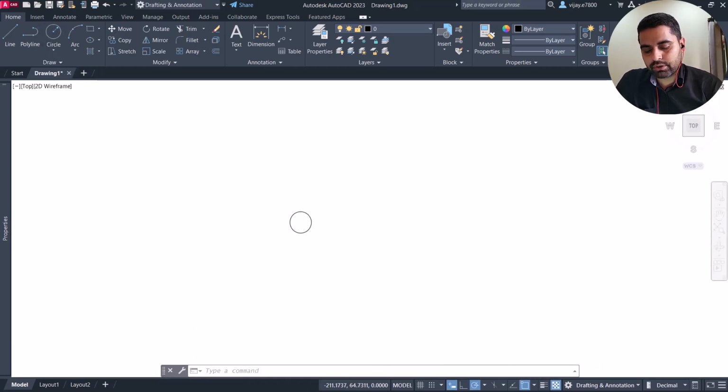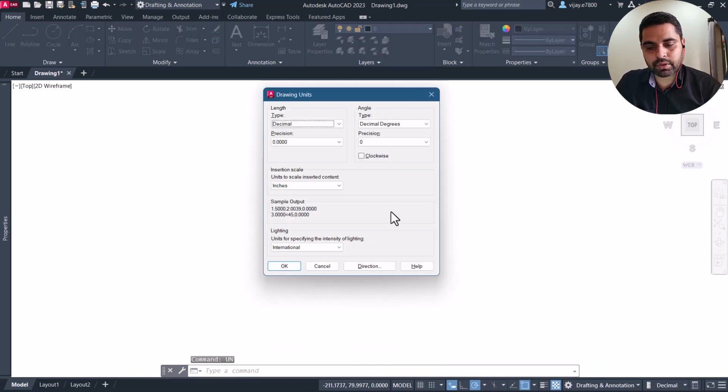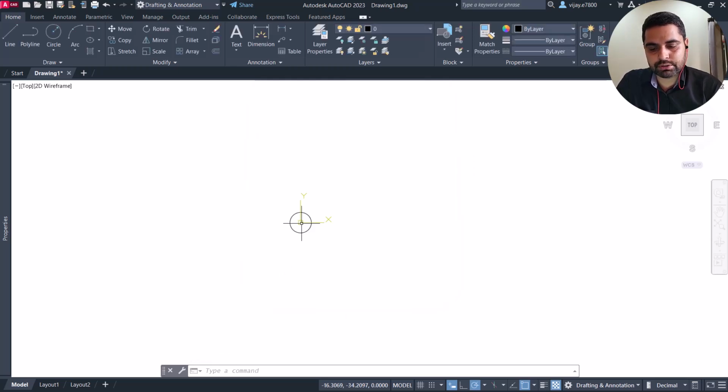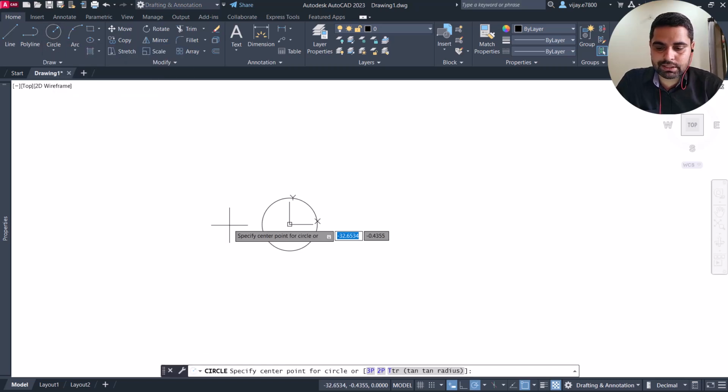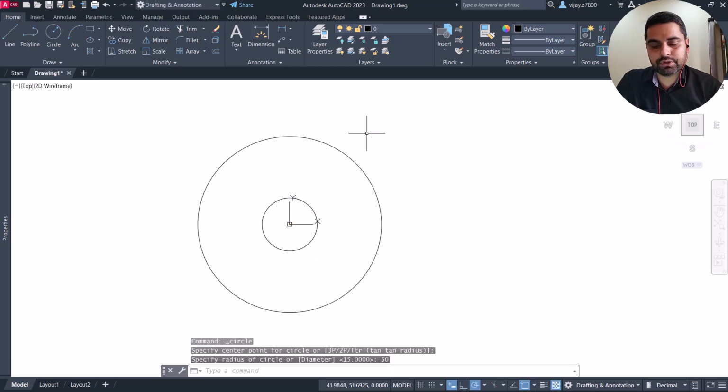Okay. Now in order to set units, you can simply type UN and then enter. After that, you can change whatever unit you want to. So suppose that I want to work in millimeters, then click OK. Now all your drawing units will be taken as millimeters. Select circle again, select this one and take the radius as 50 units.